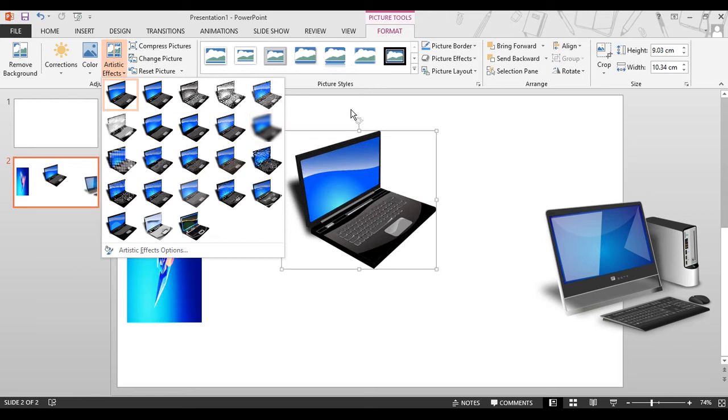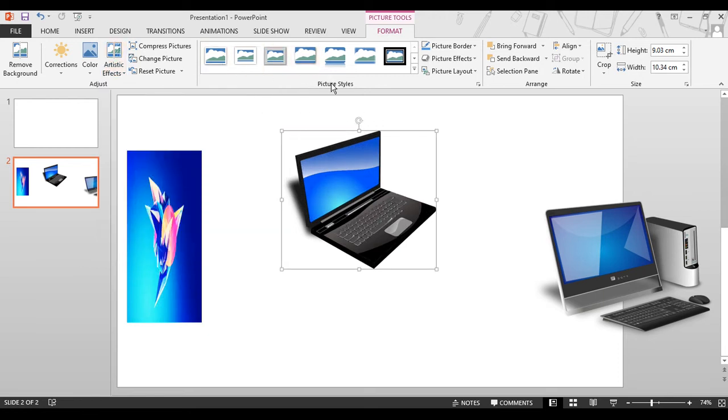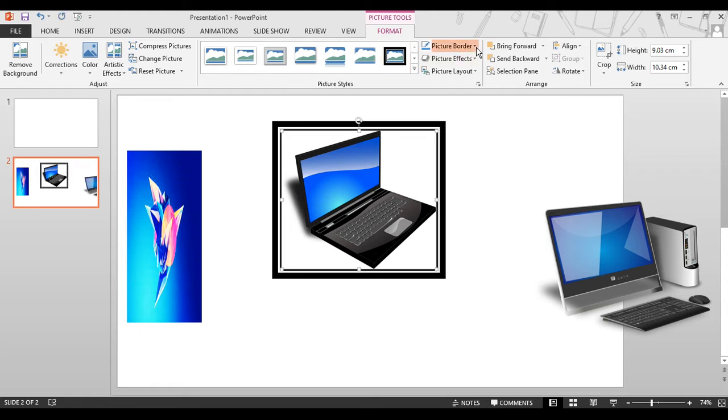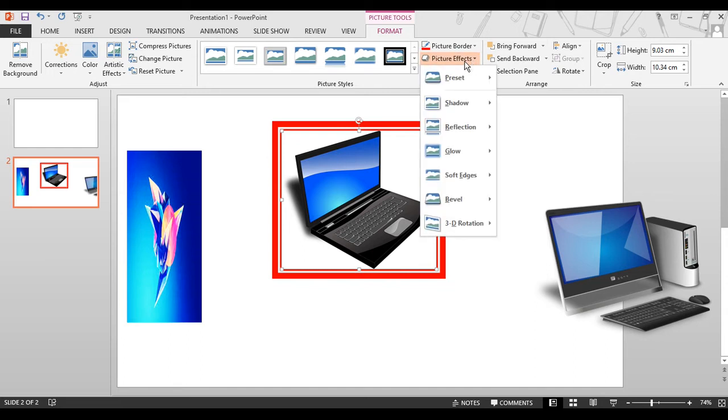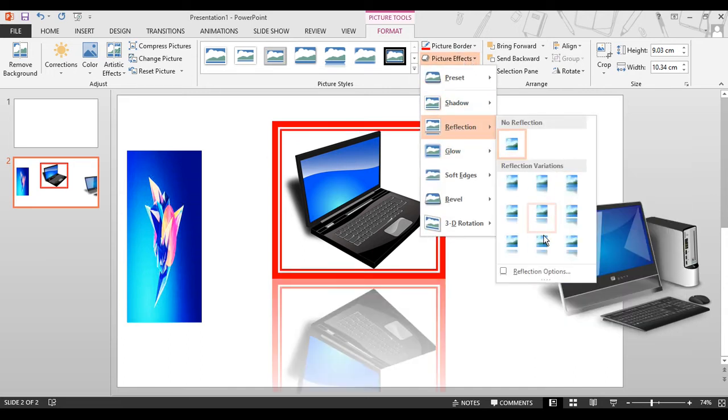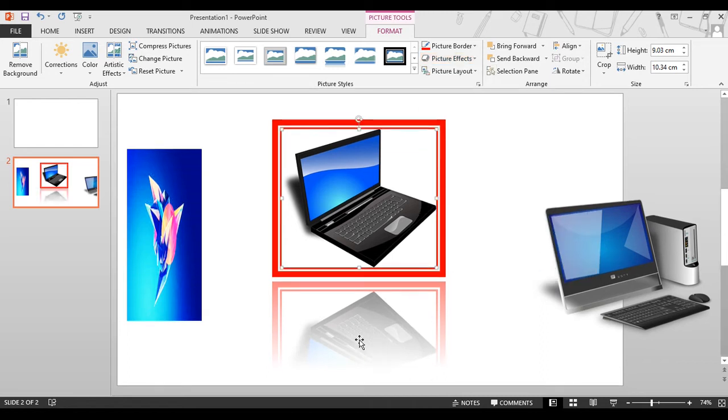Then next is working with the picture styles, to change the border, then change the border color. If you want to apply some effect to your pictures, like the reflection effect, here we have a reflection effect of this picture.